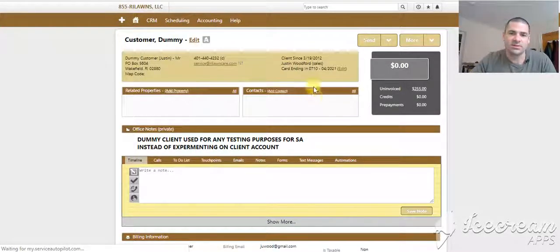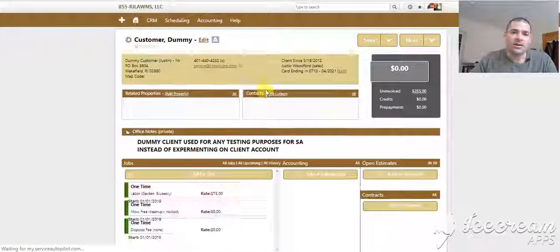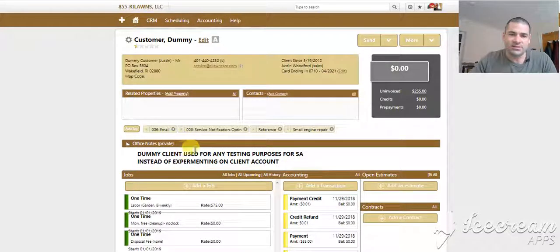Within the client screen, you can learn a lot right here. So basically, this is the account we obviously use for testing. Up here is the balance, uninvoiced, depending on how you set your invoice frequency, will let you know. This will invoice them, weekly or monthly, however you set it to be done. This will show if they have a credit card on file.